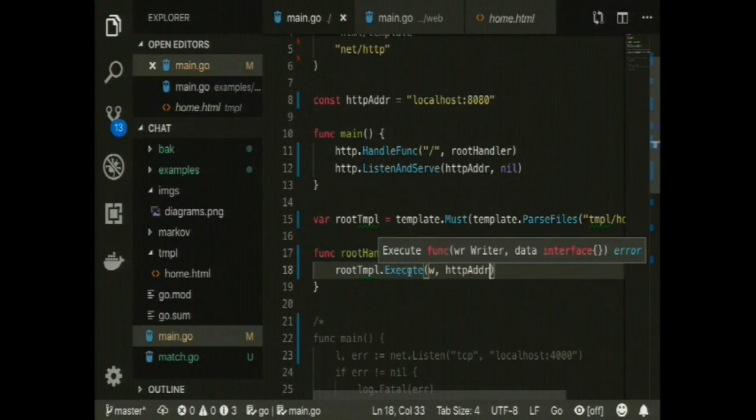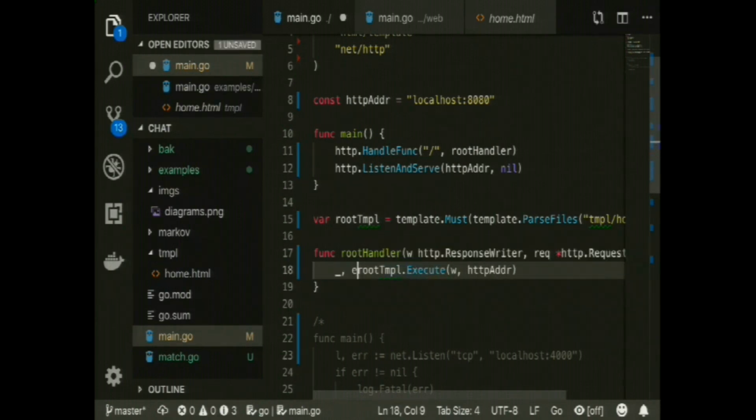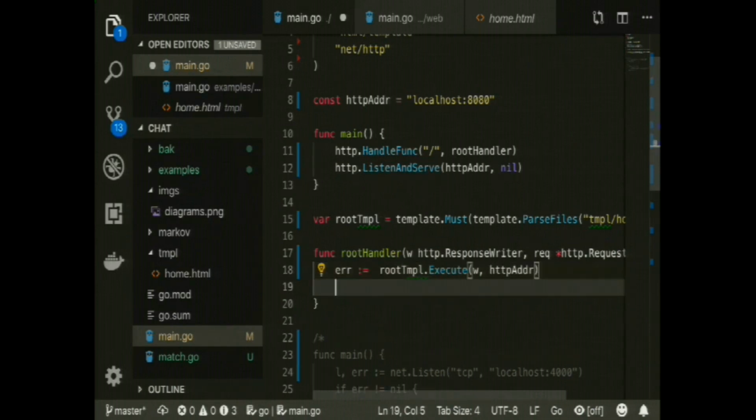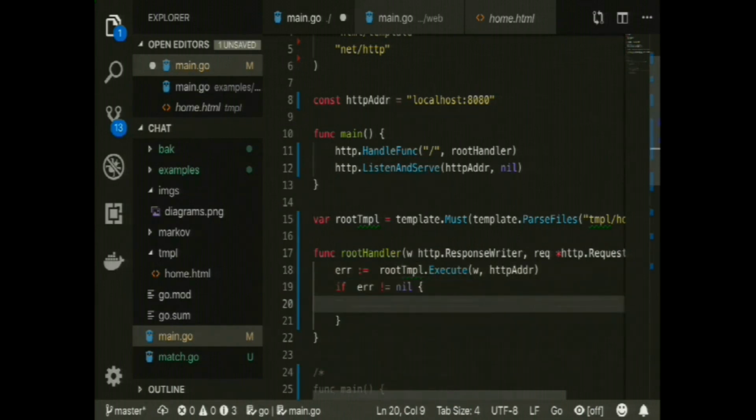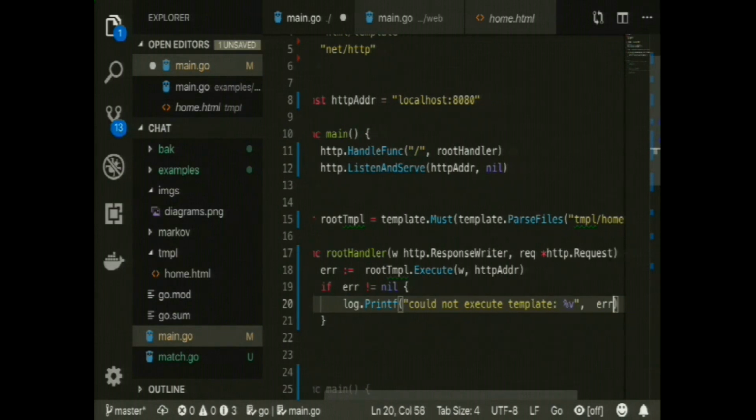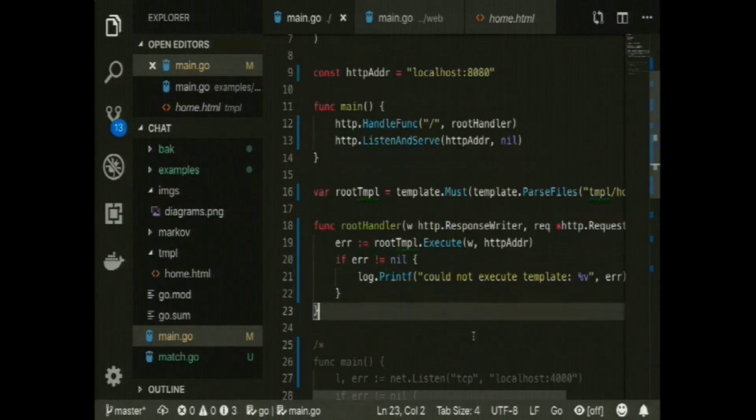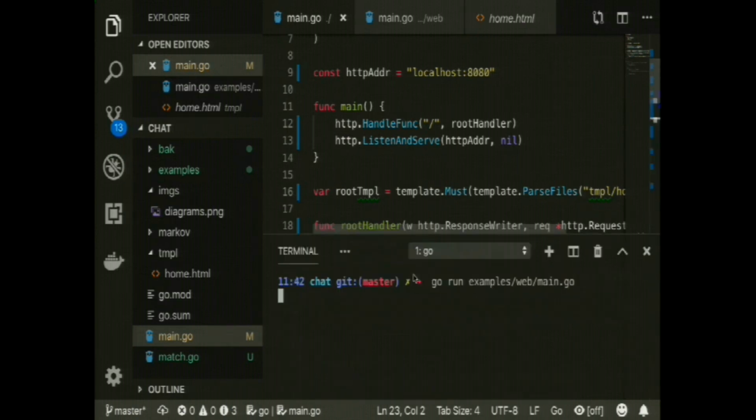This Execute will return an error. So we want to check that, just in case our template, when we execute it, is somehow wrong, it fails. So we can do err, and if the error is not nil, probably you want to log it. Printf could not execute template and the error. Okay, so now with this, we should have a web server that is returning the content of that file.